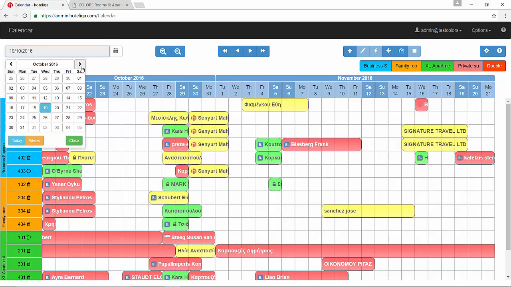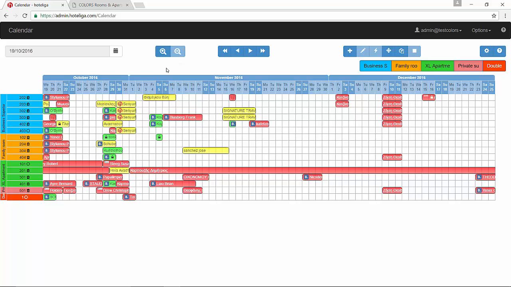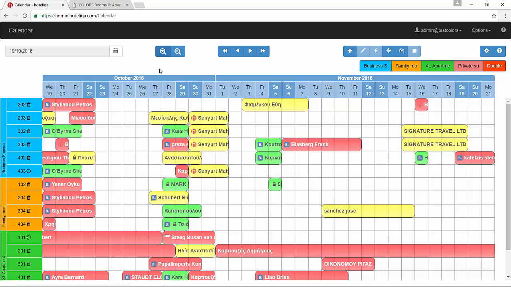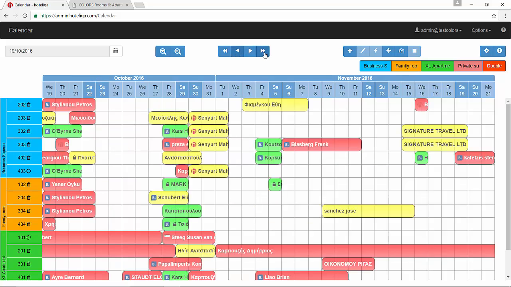From here I can go directly to the day that I want in the future in my calendar. I can also use the magnifying glass to see bigger periods of time. Or if I log in from a smartphone or a tablet, it automatically adapts to my screen, so I can have a better view. I can also move 1 week forward or backwards, and for 1 month the same. And I also have a few tools. I can hide a room type or make it appear again.